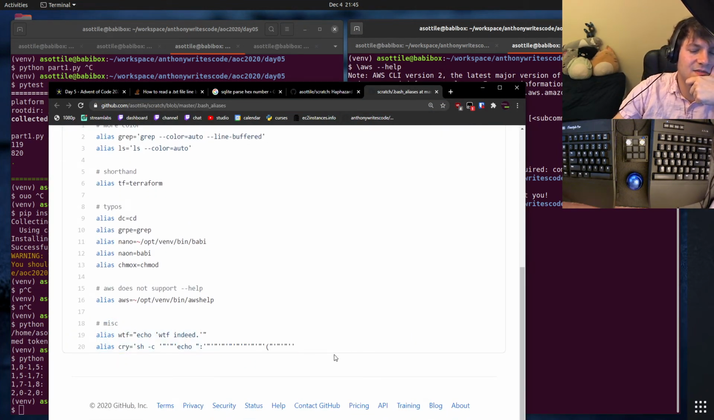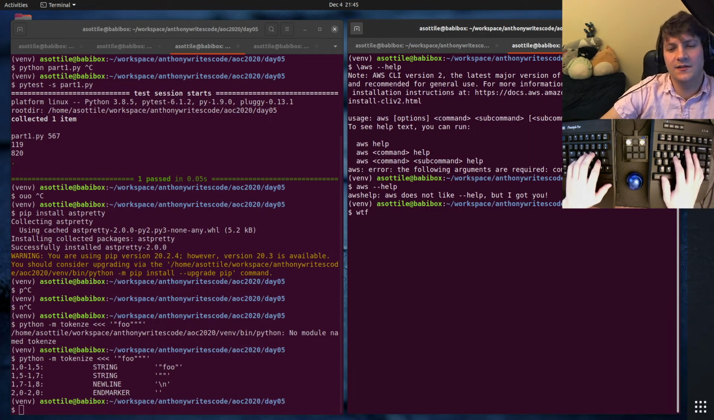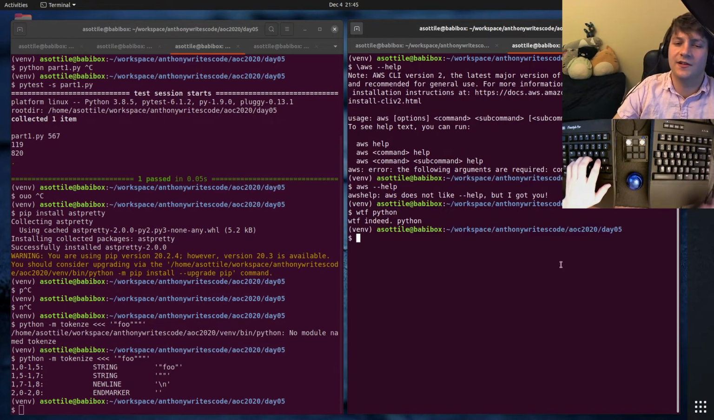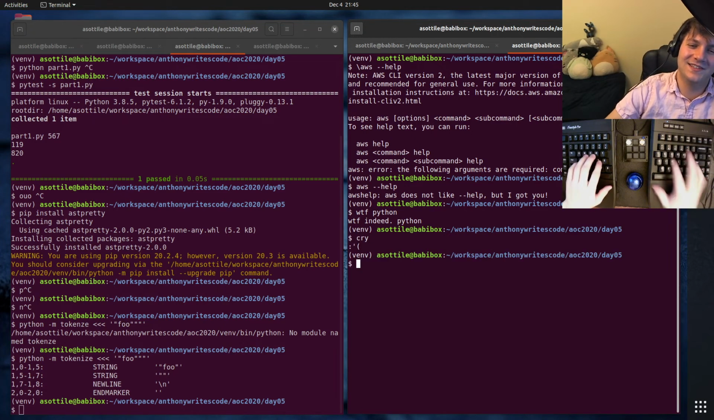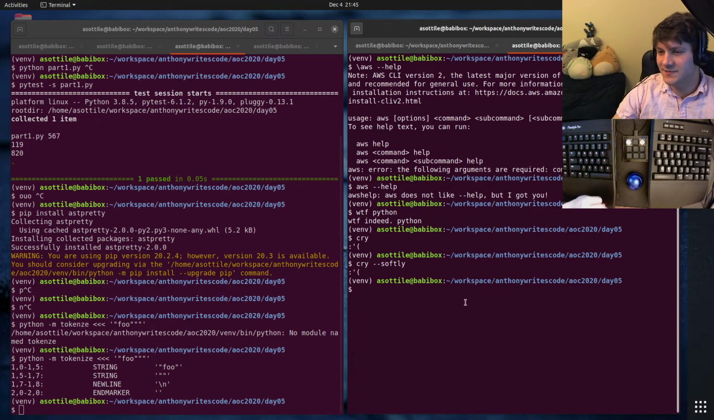And these are for lols. This one has been pointed out that I could do with a function, it'd be simpler, but sometimes I'm just like, you know, what the fuck, Python? What the fuck indeed, Python? And this one just prints a sad face. You can do cry softly, so it'll also still print a sad face.